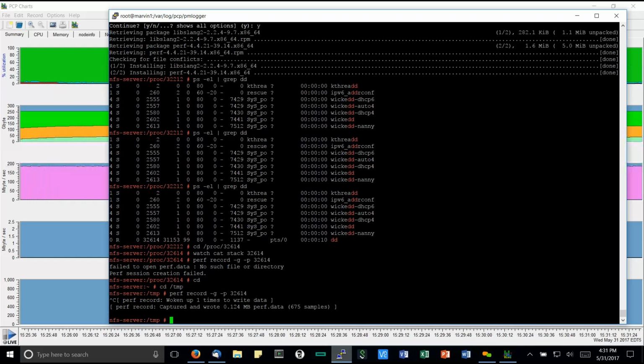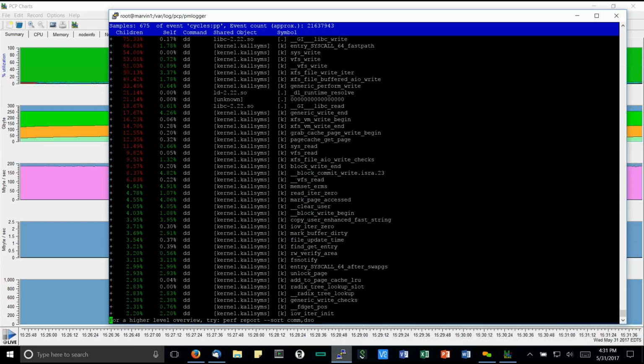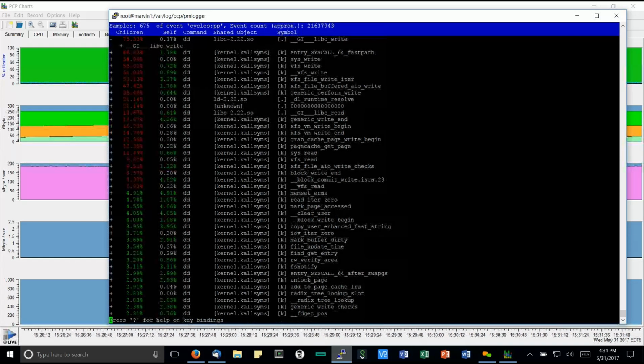So we did get 675 samples. Not a whole lot, actually, if you ask me. But let's do a perf report. And there I can see the top glibc, an entry system call. I can see it was all writes. Do a -E to expand. -E? No, just a capital E.